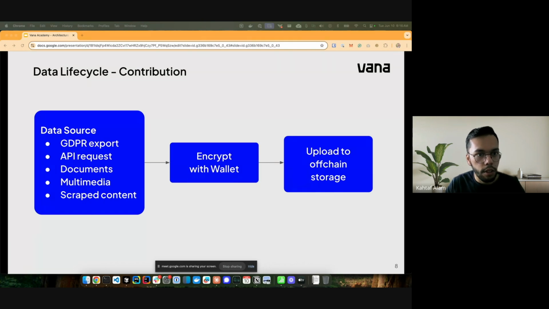Your data source can come from anywhere, and we really specialize in private data. Your data source can be a GDPR export off of platforms like Reddit, Facebook, Instagram. They all offer a way to export data in bulk off of their platform. It can be an API request. So maybe you ask the user to sign into their Spotify account, and then once they've signed in, you can make API requests on their behalf to gather their Spotify information.